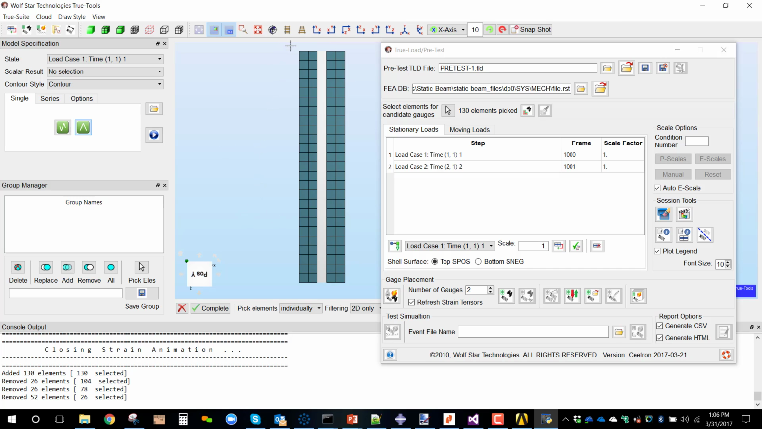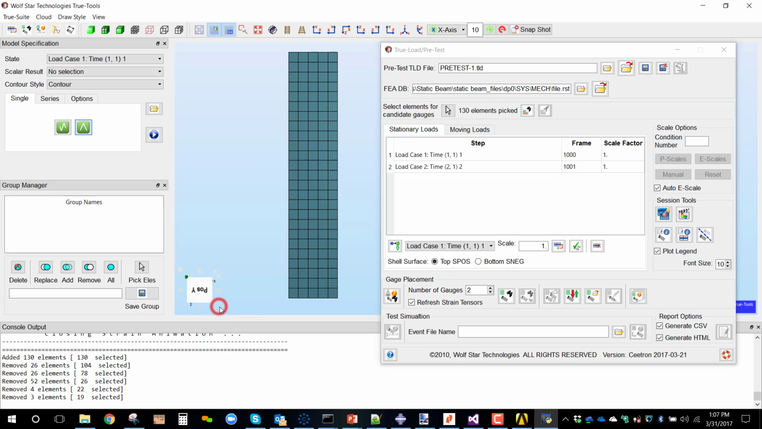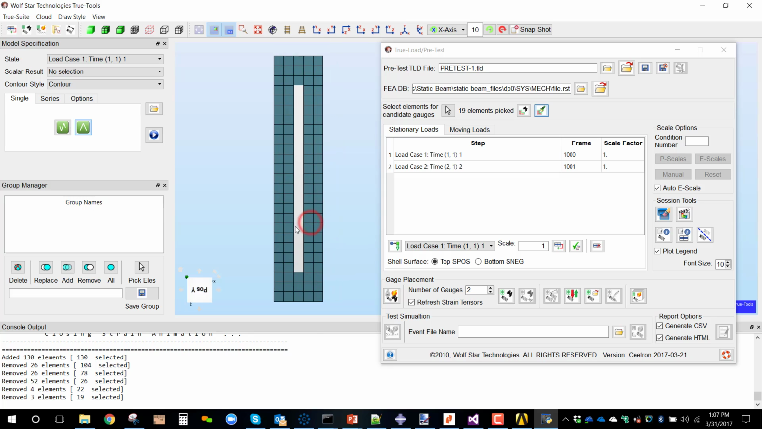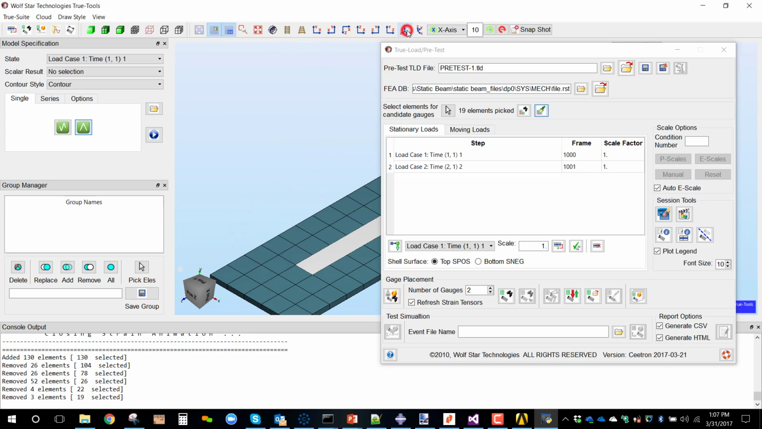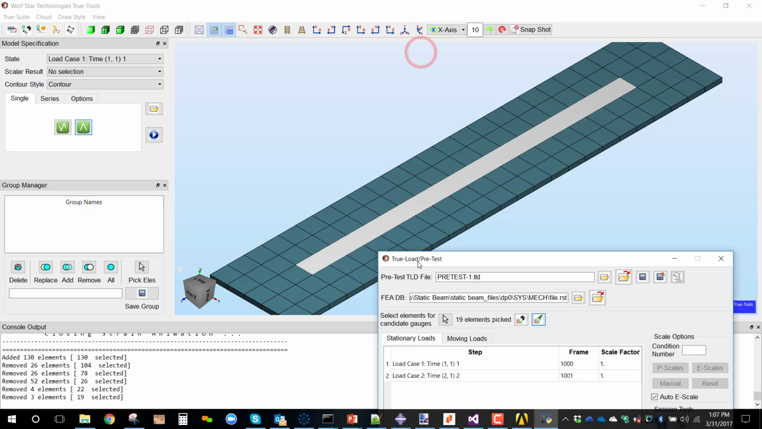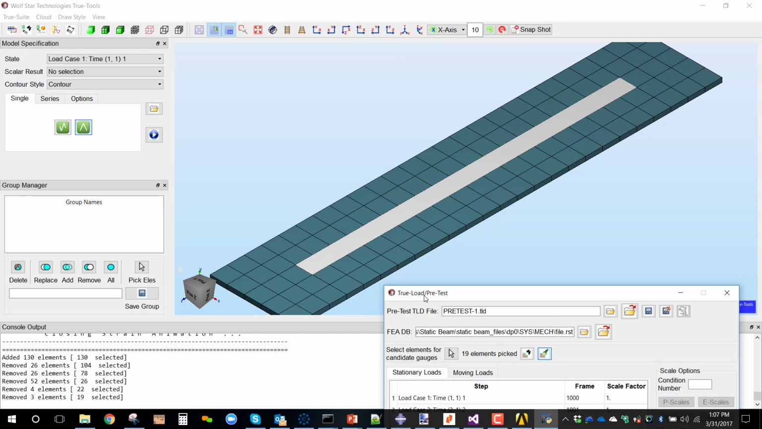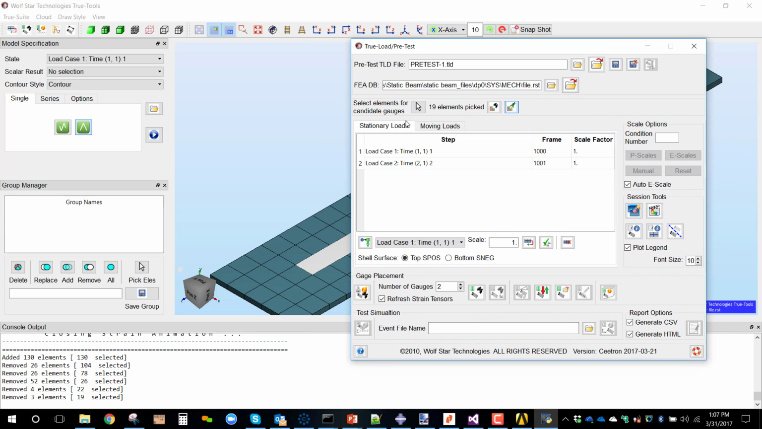And then because FEA models have end effects in them, I'm going to take off the last 3 rows of elements on each end. And that's what I've got. Okay. So I can highlight my selection here. So there's my selected elements. I'm happy with that. I'll go back to an isometric view. Okay. So there's my elements I've got selected for TrueLoad. I've got my unit loads here, and I'm just going to save what we've got right now. So I'm just going to click save.